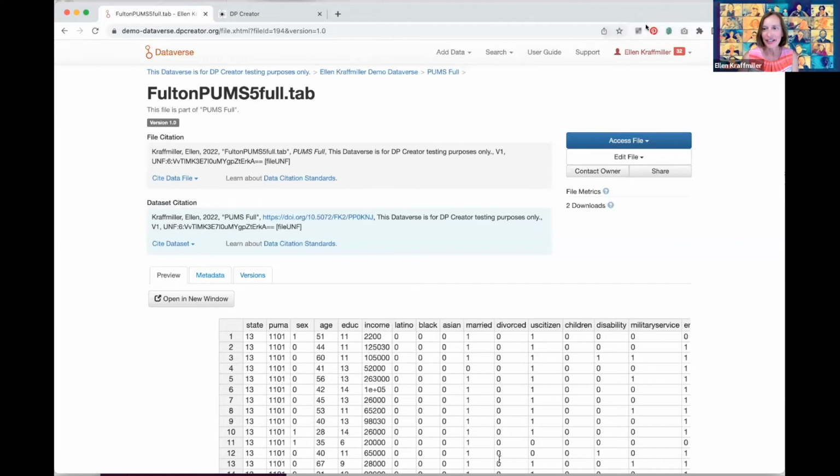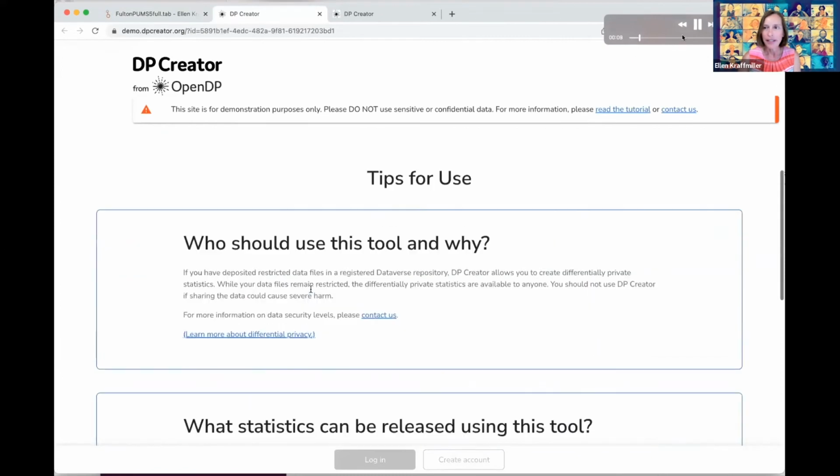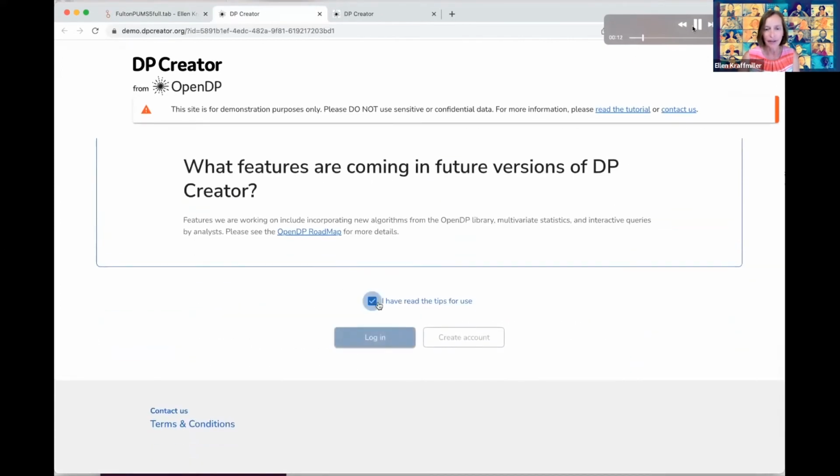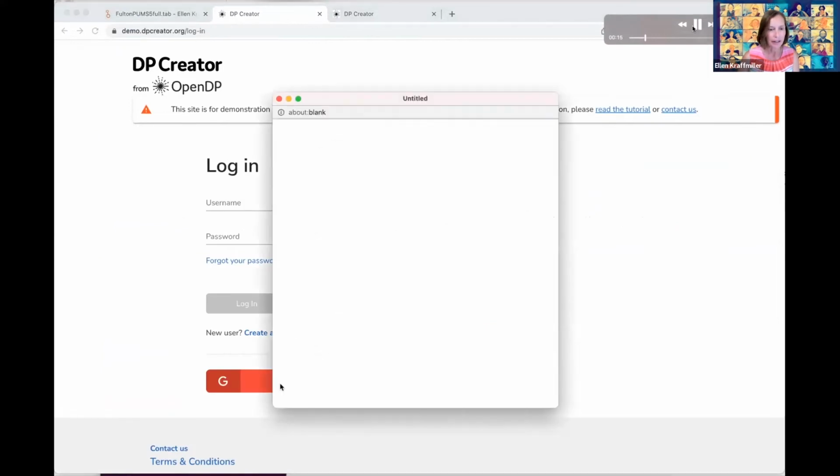Now I'm going to show you a demo of DP Creator integrated with Dataverse. This is DP Creator configured as an external tool in Dataverse. We're going to walk through the workflow of a data owner or curator creating a differentially private statistic for their private data. To start, from Dataverse, you can invoke DP Creator. The homepage has some introductory information, and from here you either log in or create your account in DP Creator.